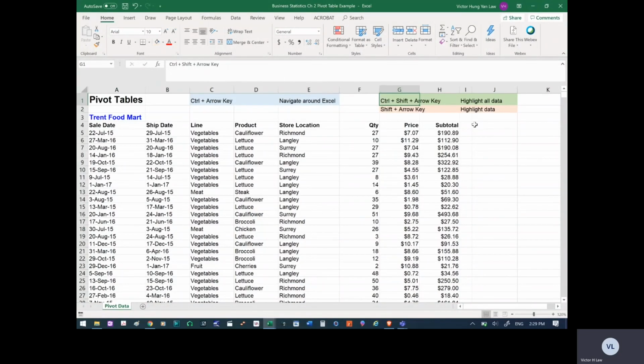Make sure you get used to using these three shortcuts when you're navigating around data, because in the future when you're working, you're going to have lots of data. It will be very inefficient to use your mouse to navigate around or highlight your data set. It will be a lot faster if you know these shortcuts in Excel.